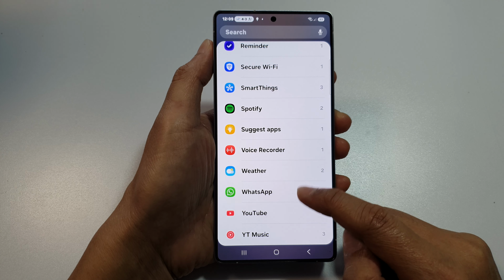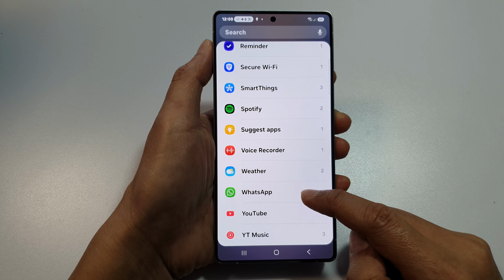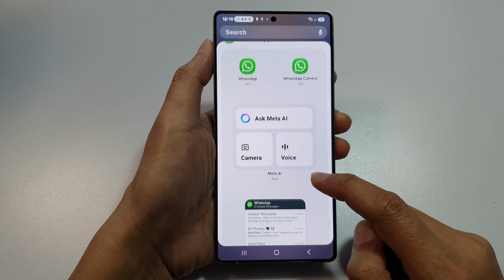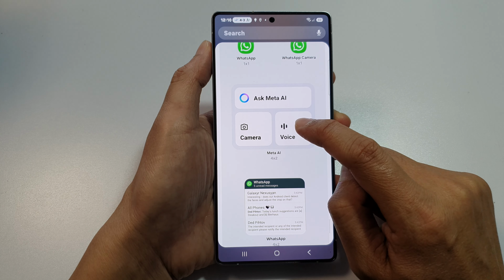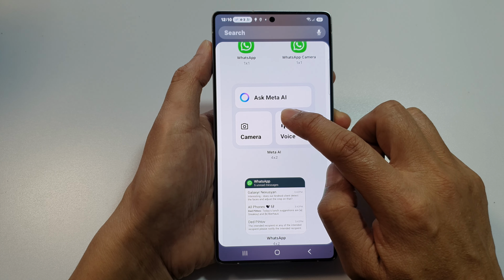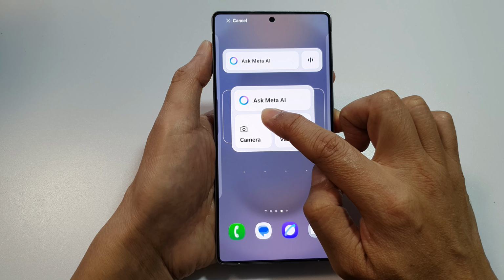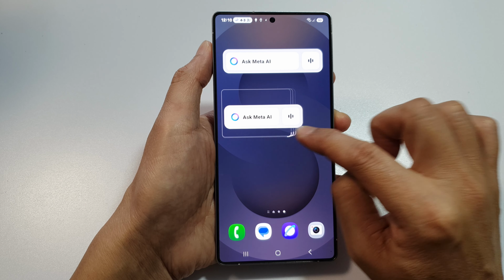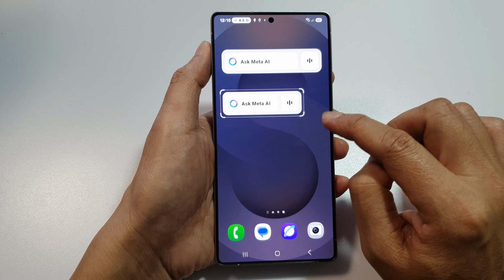From here, scroll down again, then open up WhatsApp. Now, if you do not see WhatsApp, you need to install WhatsApp from the Google Play Store. Okay, so open up WhatsApp, then go down and drag the Meta AI widget: touch and hold, and then drag it and drop it onto your home screen. And here we can resize it to make it larger or smaller.